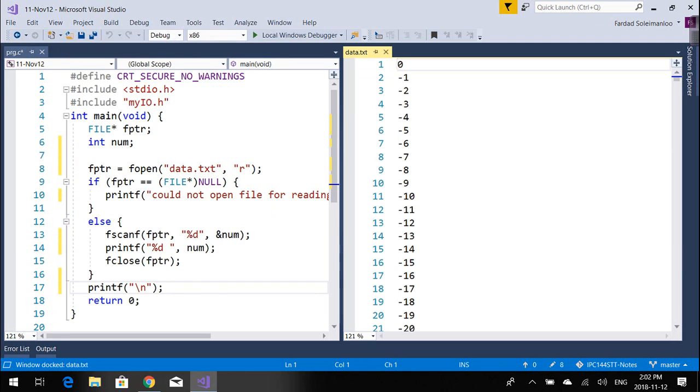Lots of people think it's magic. No, it doesn't. It's not magic. If you read one, only the first one is read from the file. If I want to read everything out of that file, I have to do a while loop.